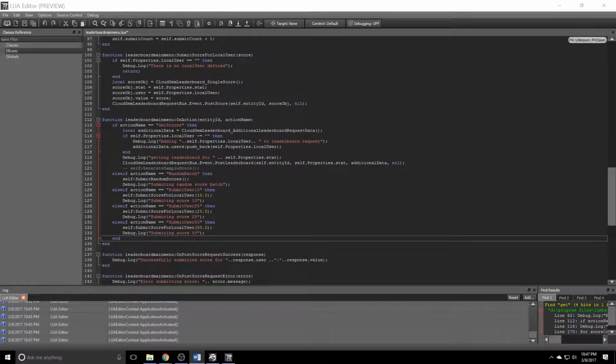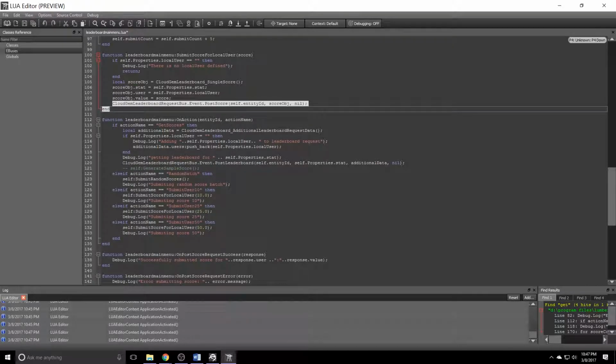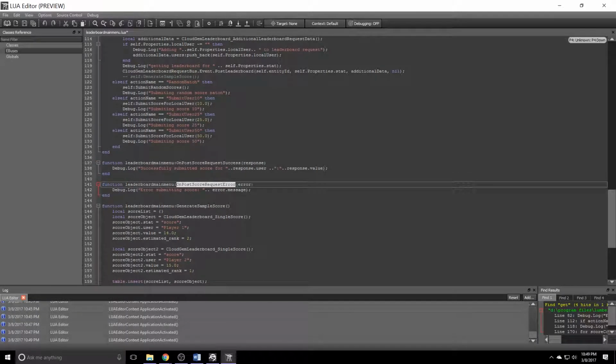So right up above on line 100, as we saw, you've got submit score for local user, and then it's expecting a score variable to come with it that corresponds to the 10, 25, and 50 we see down here in this block. What it does is it takes that score, sets the score obj.value to that score, and then sends that off to the event bus to actually post the score. Moving right along on line 137 and 141 respectively, we've got handlers for posting actual scores. Same sort of deal where we're sitting on the event bus and then just waiting for a success or failure to come back.